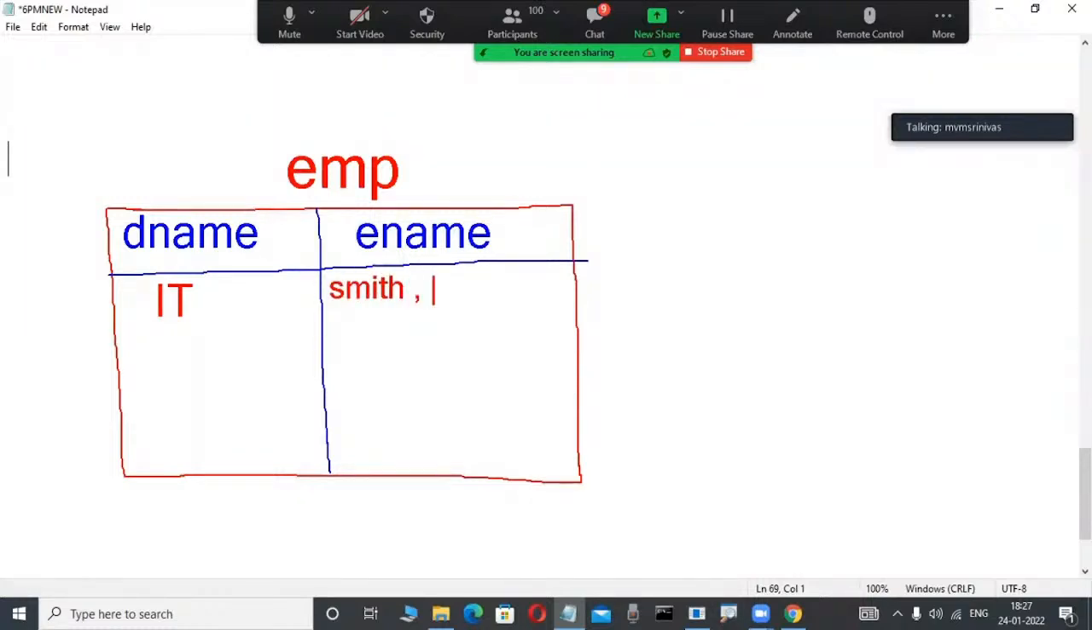Alan is an employee, comma. Ward is an employee, for example. I am representing that 3 employees are working in this IT department. That's why I am representing the data in this format only. IT is a department, and in that department Smith, Alan and Ward are working. Again, another department is there. What is the department? The HR department is there. For example, in the HR department, one employee is working.